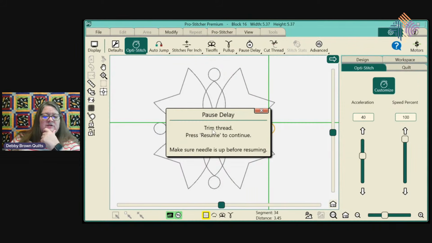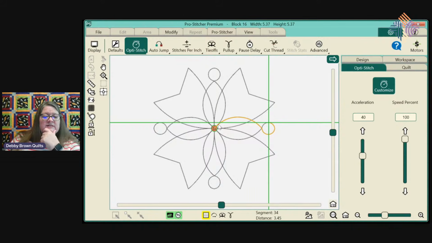Okay, so there's my pause delay. So it's stitched over here, and let me cut my thread because it's going to come back here, and then it's going to come out here and come out here. So it's going from the middle, out, back to the middle, out, back to the middle, out, back to the middle. So on this design, swapping the start and end point wouldn't work, but on some it would. So great call. Let me just cancel this out.